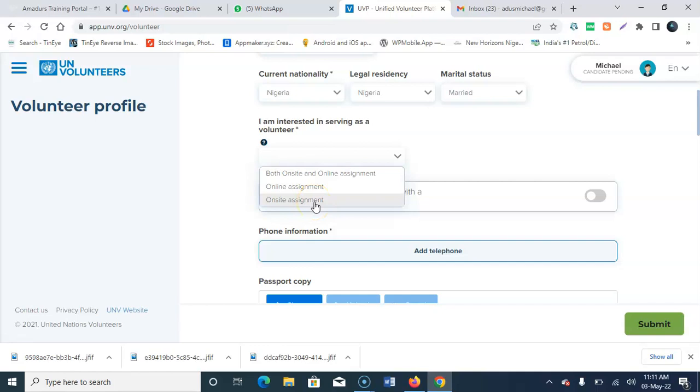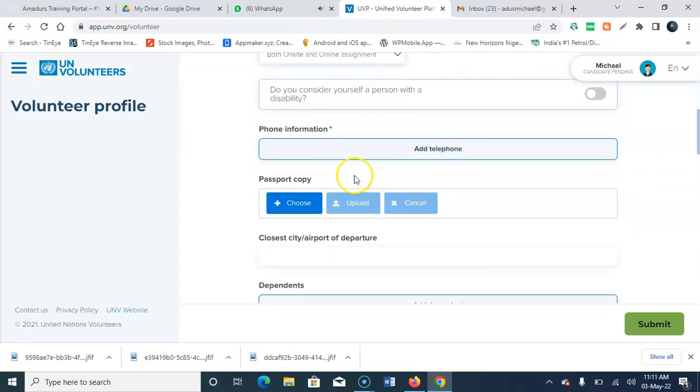Well, really, I can't tell you what to choose. If you think maybe you wouldn't mind the on-site, which means they might ask you to come to the office or to work anywhere or recommend you anywhere, you can do that. Online is, of course, they'll send you assignments for you to take online, then you can take advantage of it. I want to select these two for me. Now, do you consider yourself a person with disability? No. If you consider yourself so, you can just click on check. I don't consider myself as that.